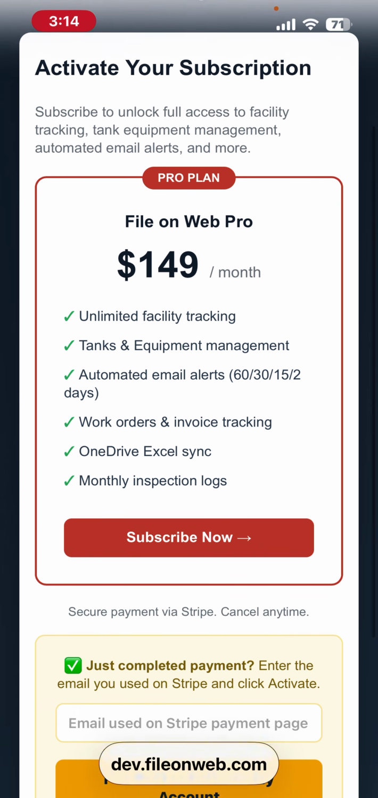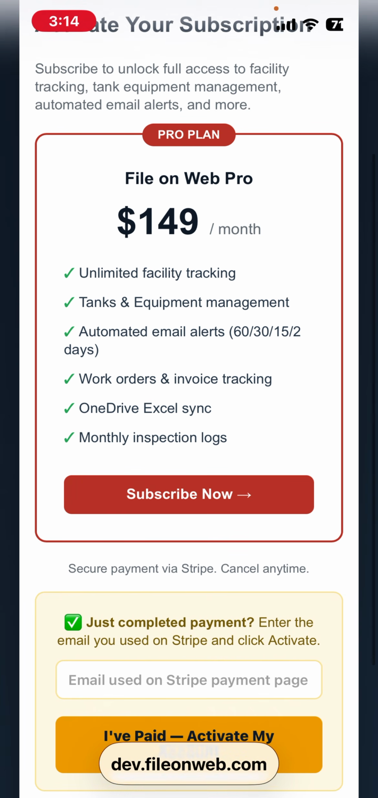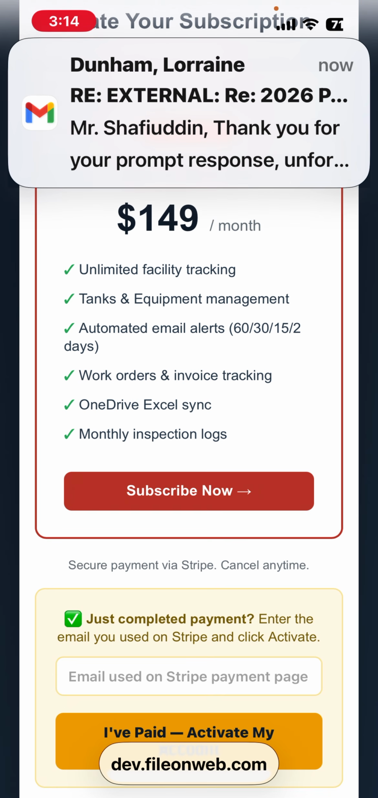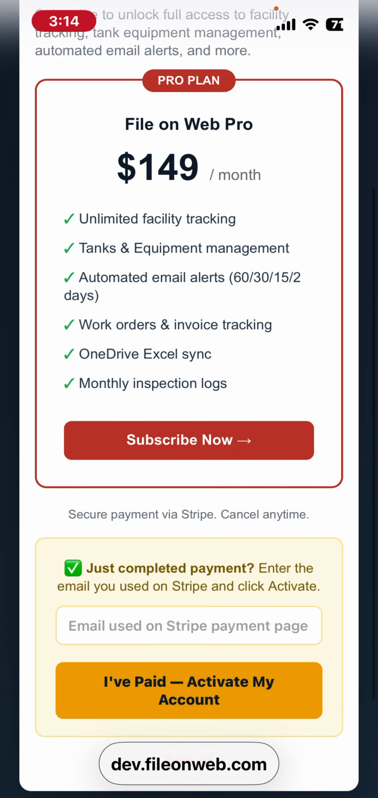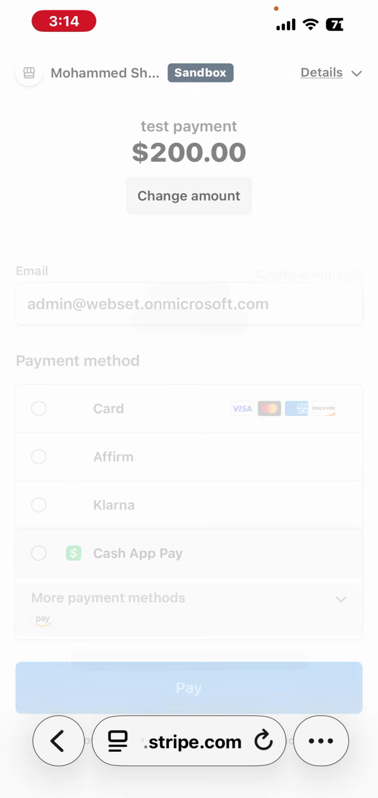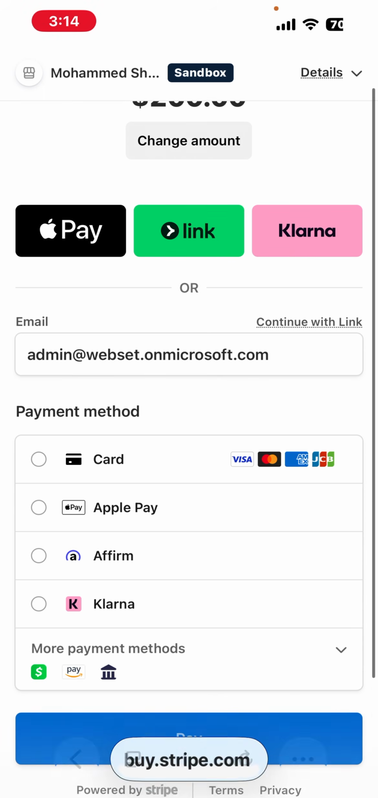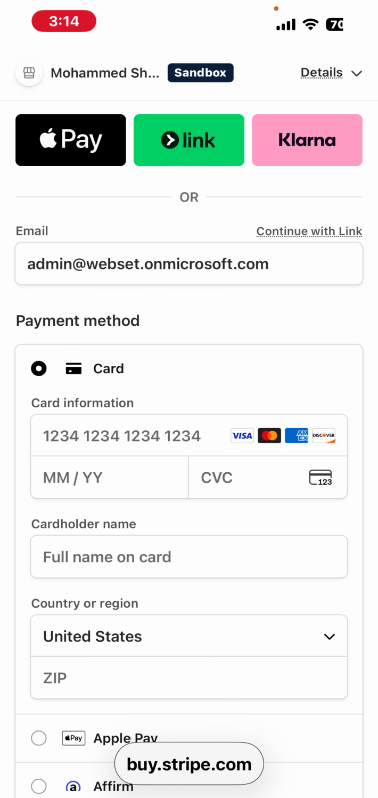So this is asking for registration, right? Subscribe now. This is a test environment, so you can just ignore that by entering the dummy values that I'll provide here. You just click on subscribe now. Then you click on this card.